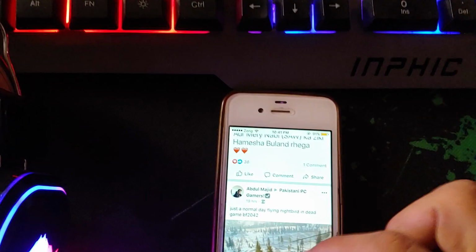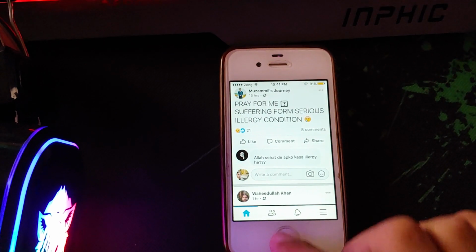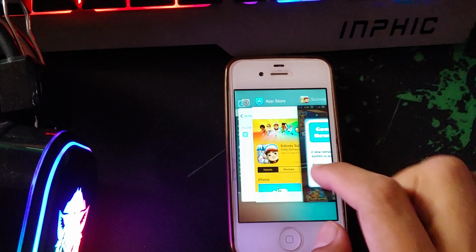Guys, today I'm going to show you how to download Facebook on this old iPhone. I have an iPhone 4. As you can see, I will go to the settings.